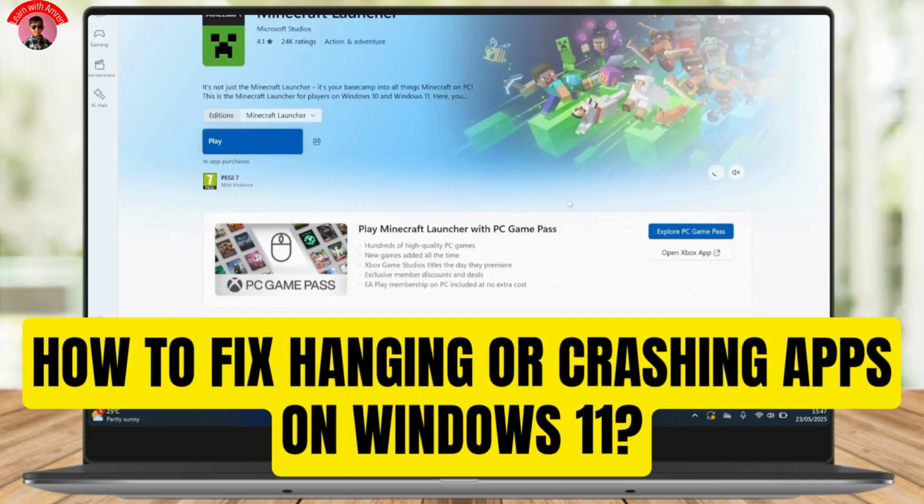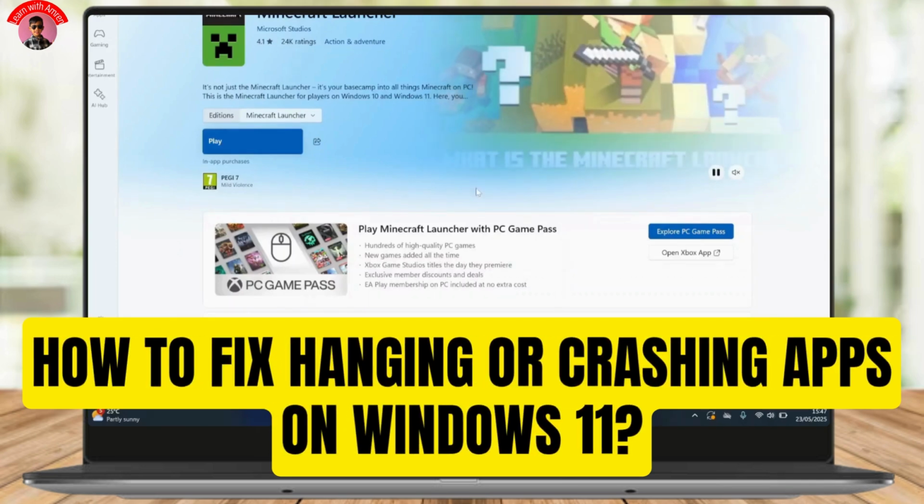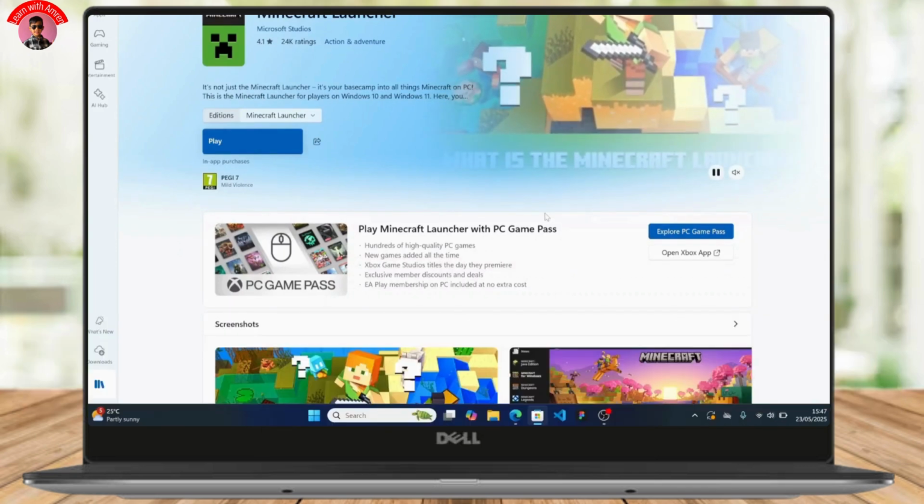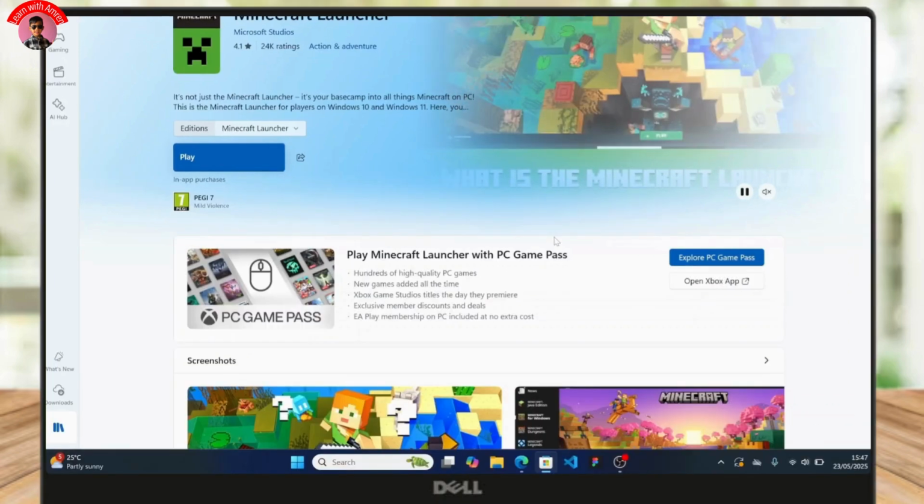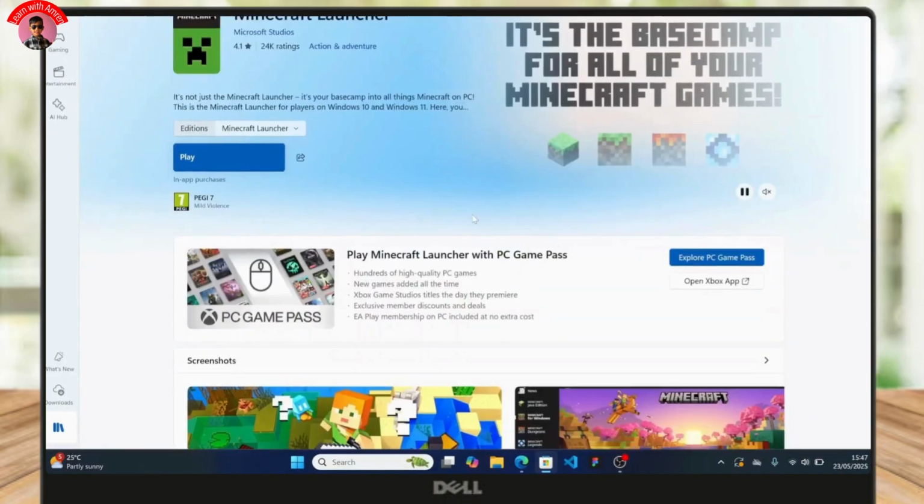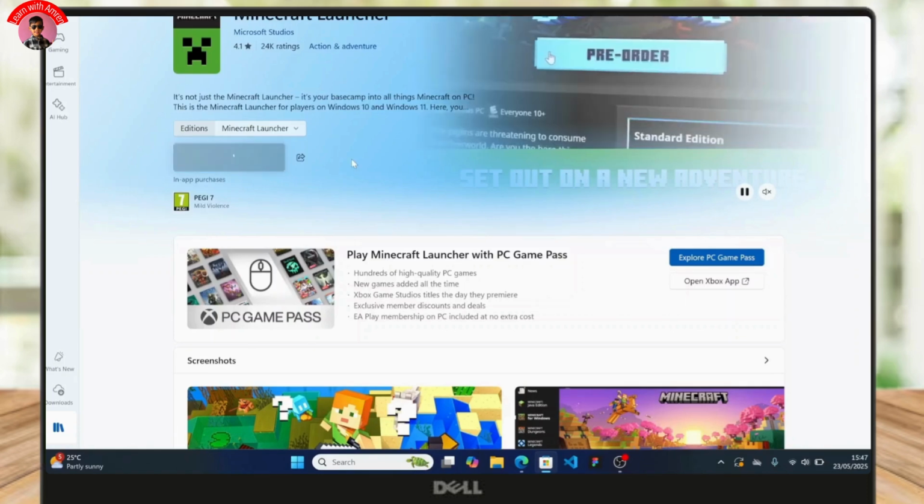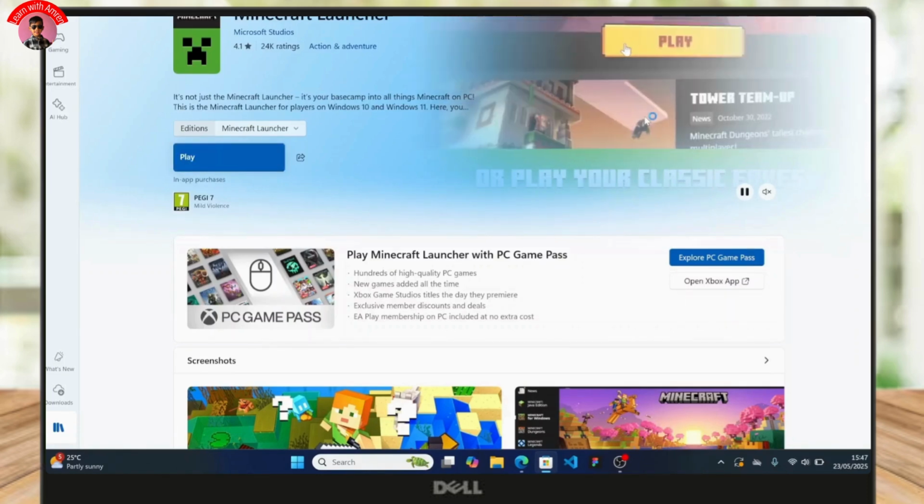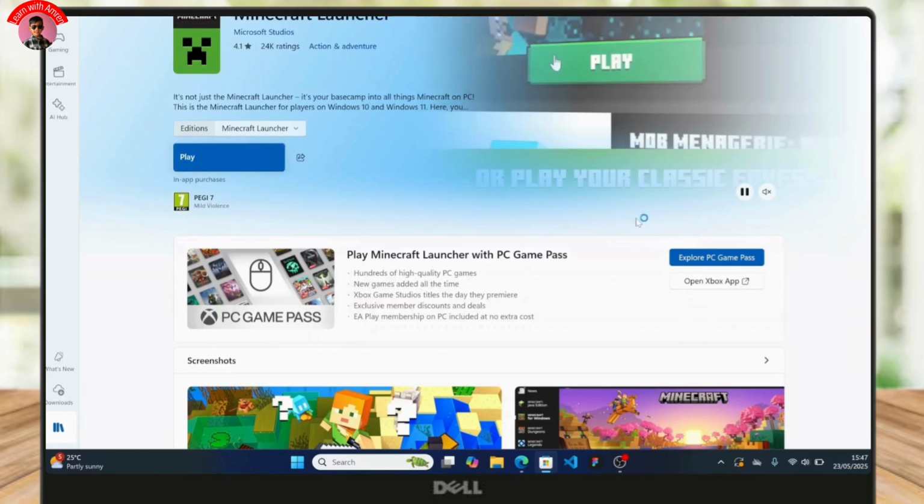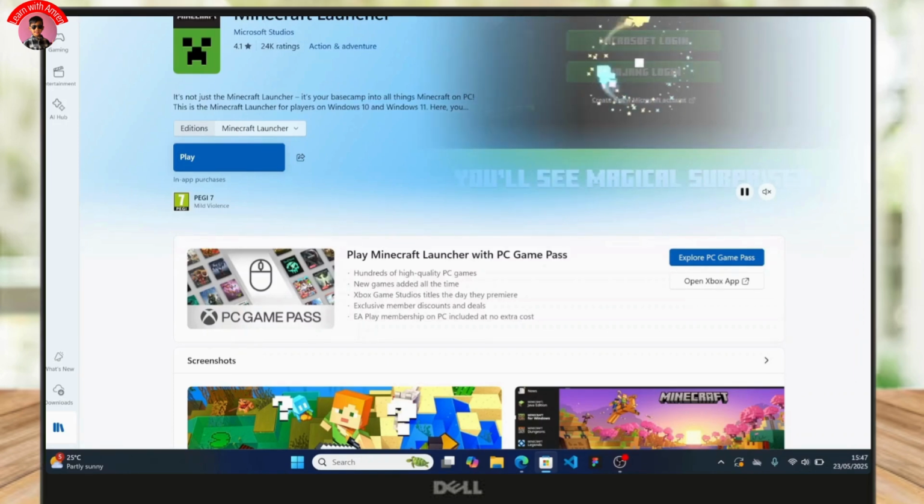How to fix any hanging or crashing apps on Windows 11. So let's get started. If you're also facing such an issue where your application is simply not working, hanging, or crashing, then in this example I'm showing this Minecraft launcher, which is a game application, not working correctly.